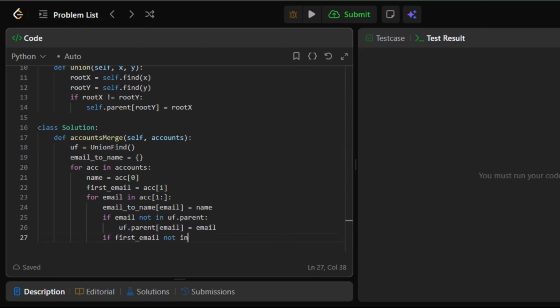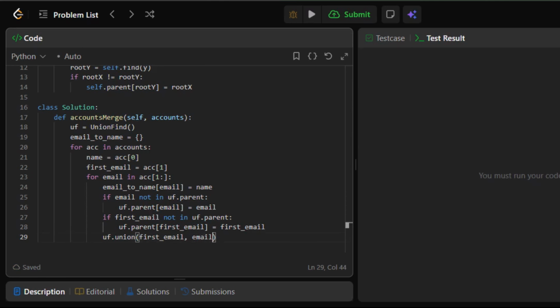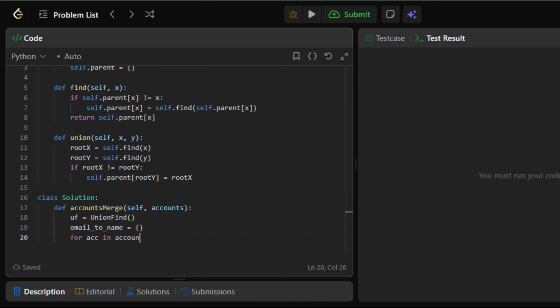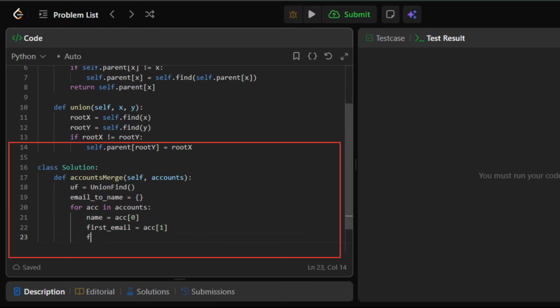If this email hasn't been seen before, we initialize it as its own parent. We do the same for the account's first email. And here's the key. We unite the first email with the current one, grouping them. Over time, all emails for this user merge into one connected component.